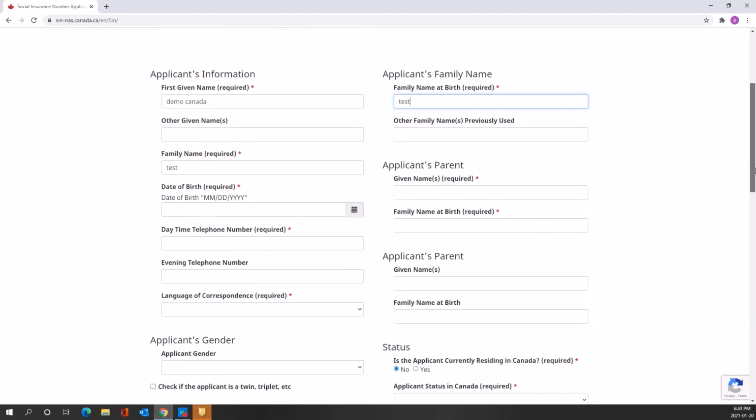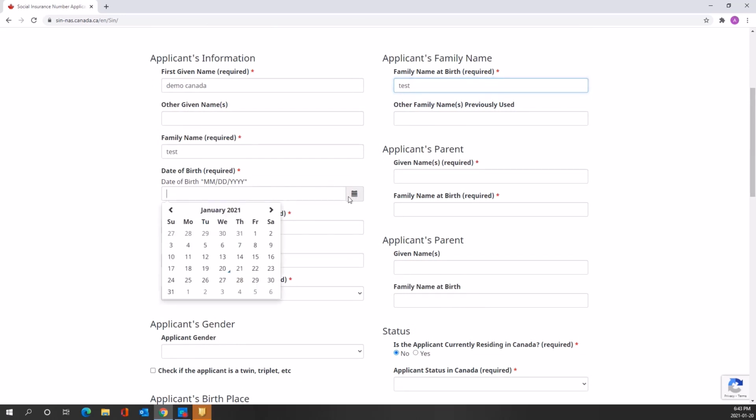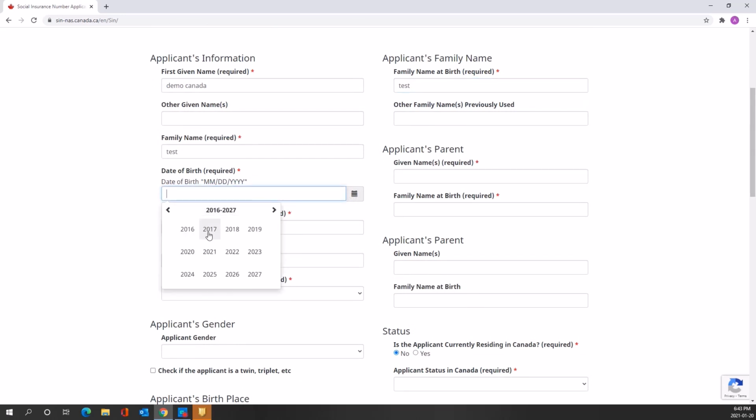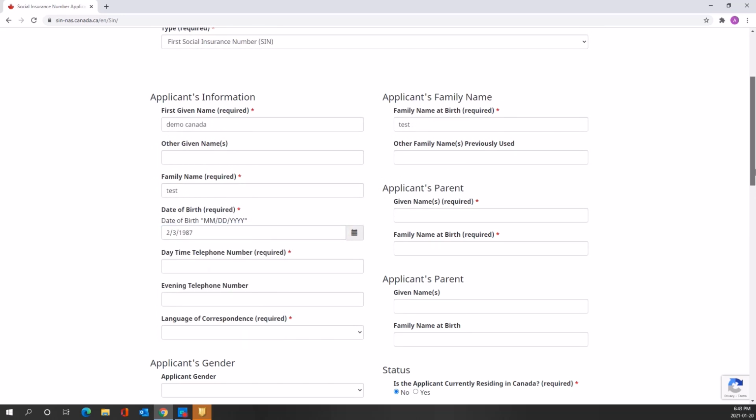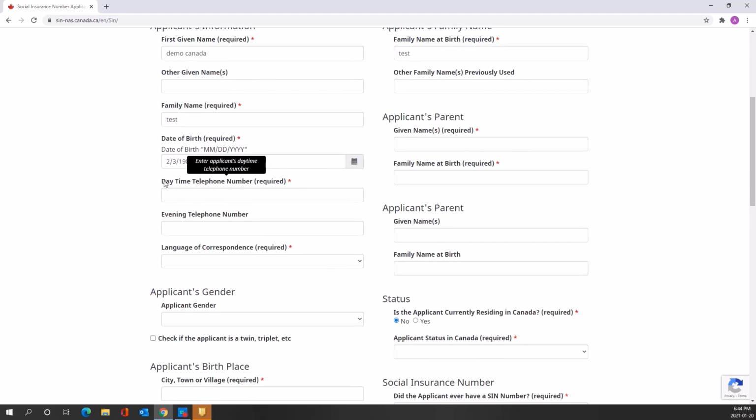and if you have used any name previously, then write down that name there. Now write down the date of birth, select that. After that, write down your phone number. If you have different phone numbers, then you can write down all your numbers, or if you don't have any different numbers, then you can just write down one number.